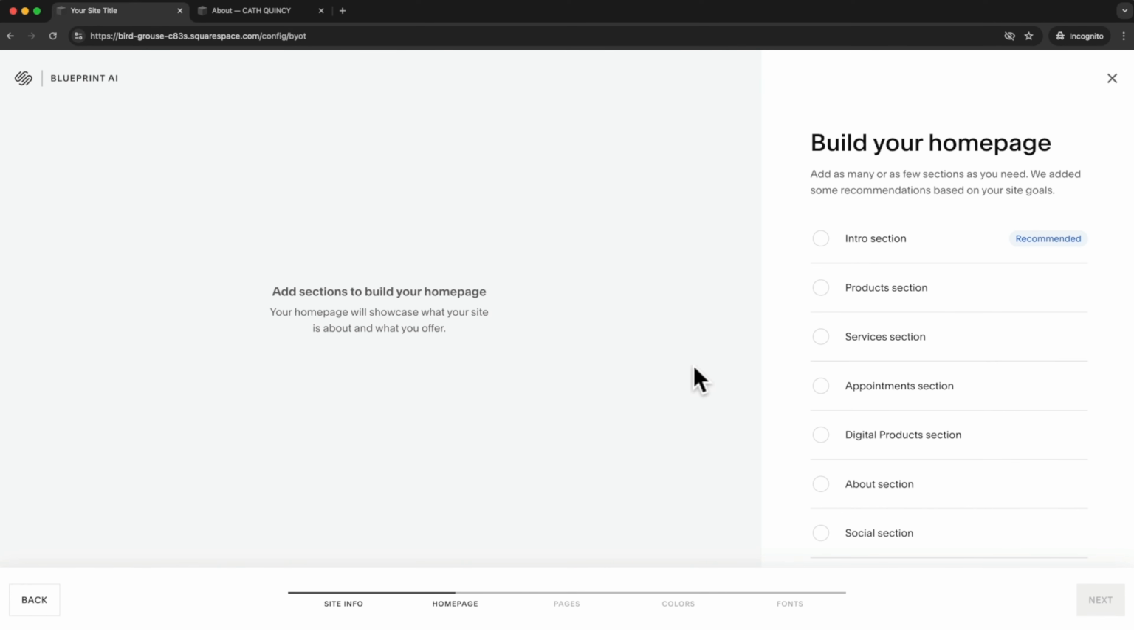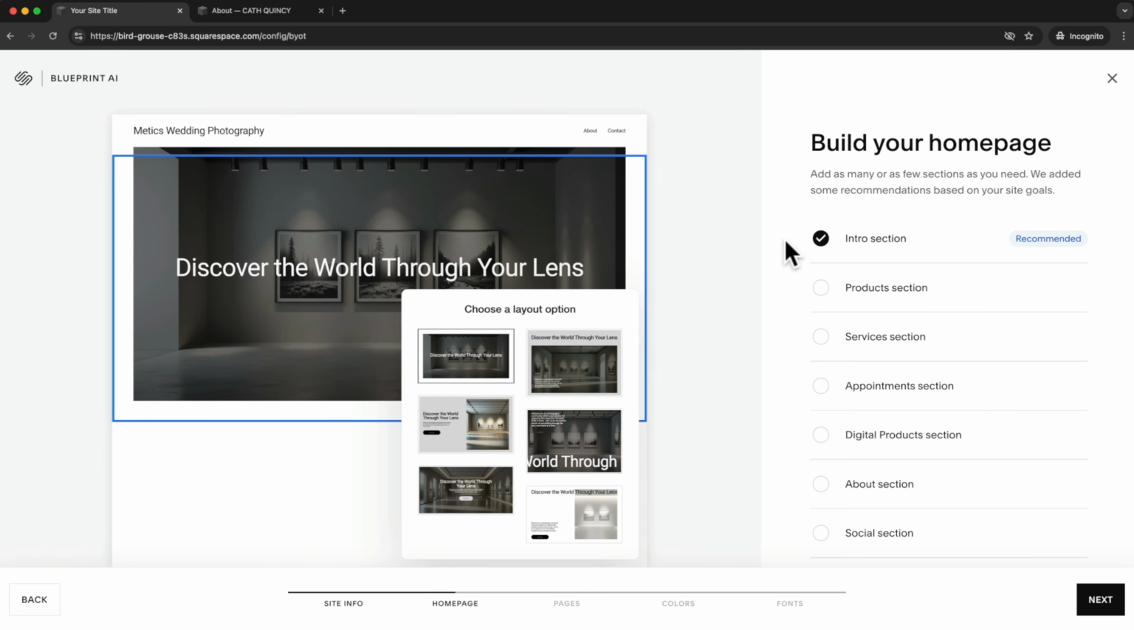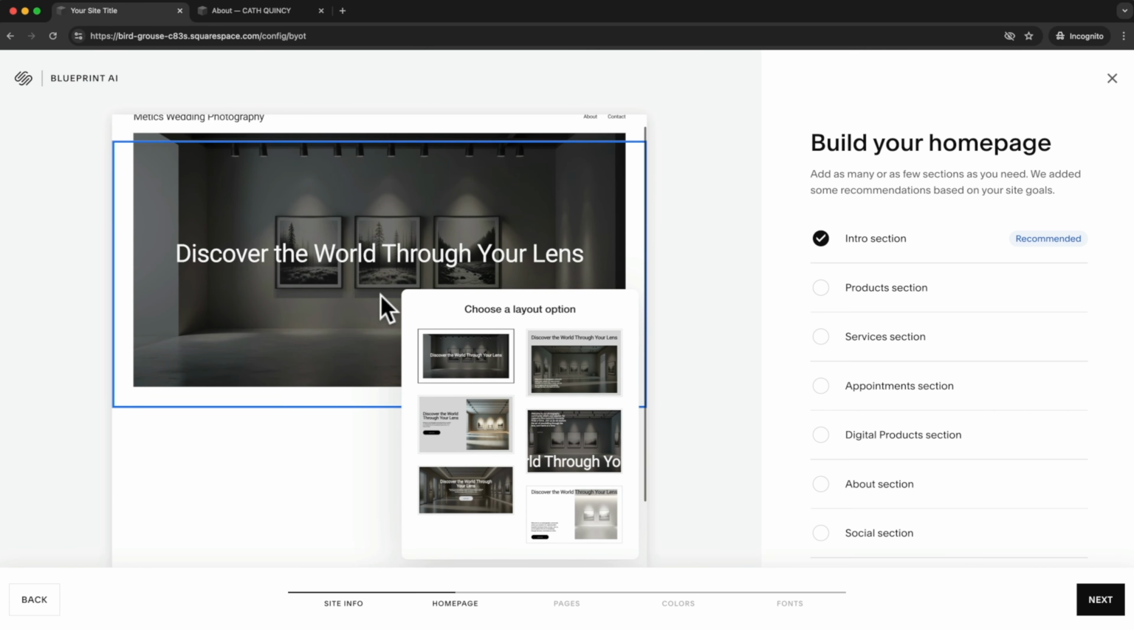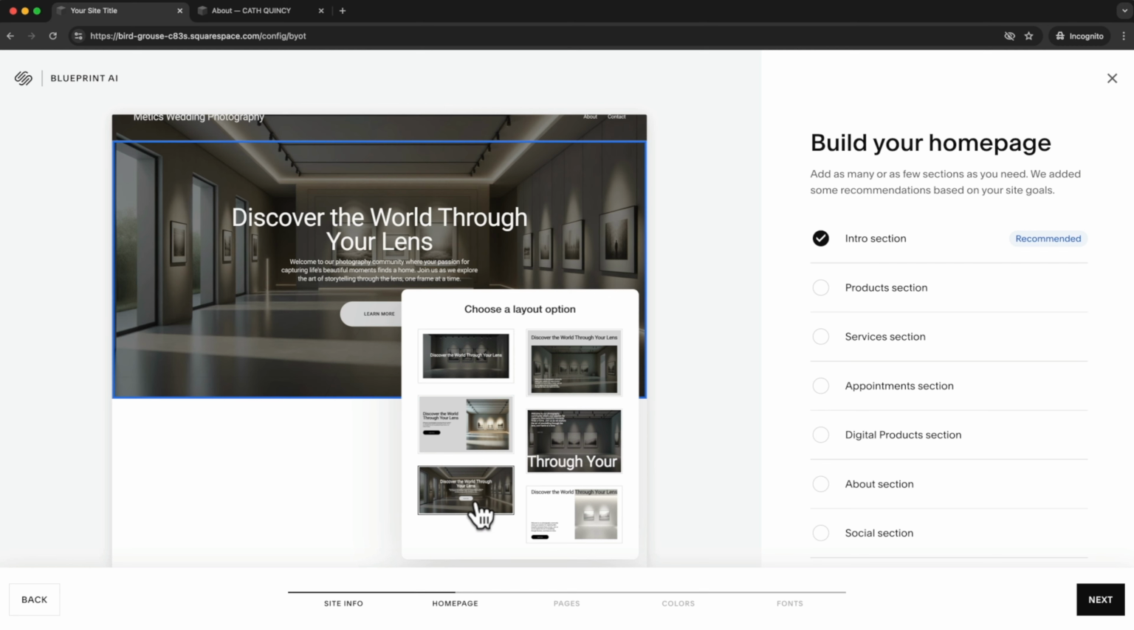Now we can start creating the homepage for our new website. On the right side, we can choose what we'd like to add to our homepage. Let's start with an intro section. This section will then be added into the preview area here on the left side. And we can also choose from different layouts. I'm going to go with this one right here.